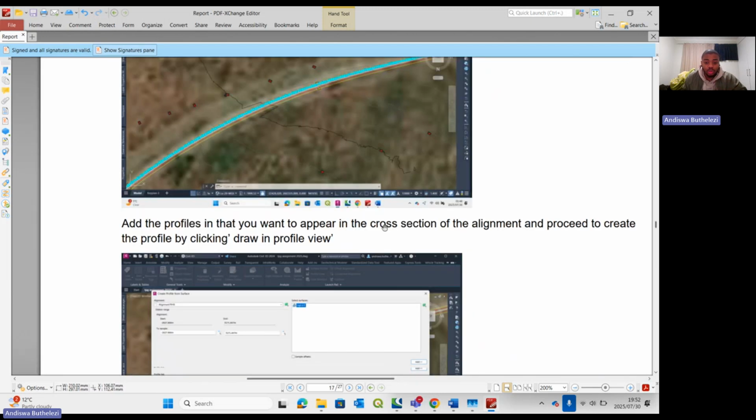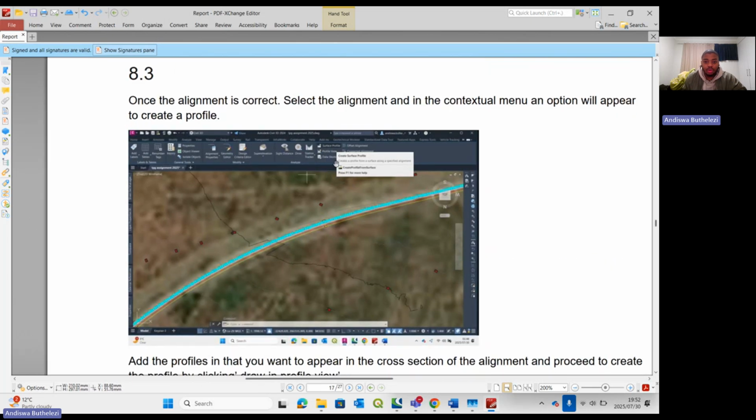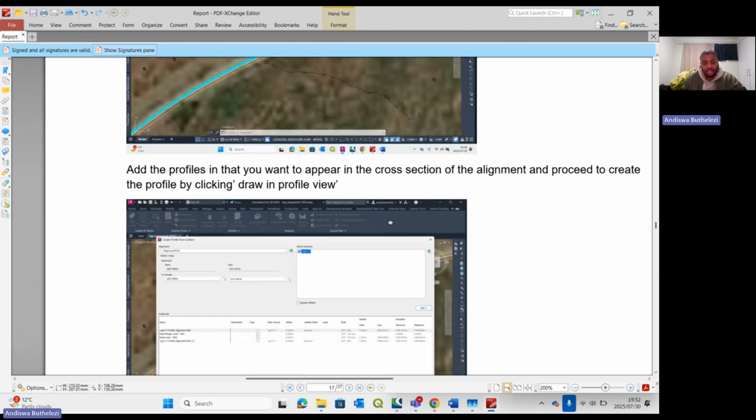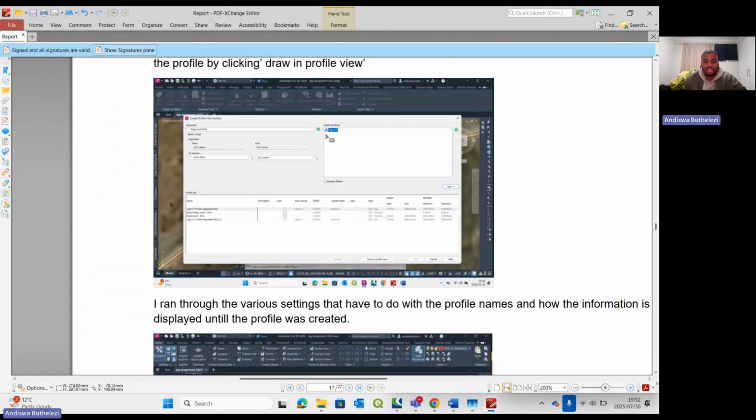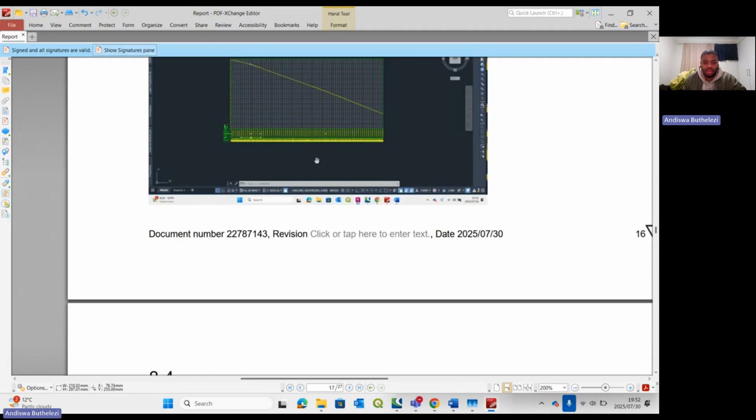It'll give me contextual tools. I'll have the contextual tools, and then I will create my surface profile from this. I create my surface profile by clicking on the create surface profile button. I add my NGL. Once this window is up, add my NGL into the profile. I create the profile, then I have my profile.